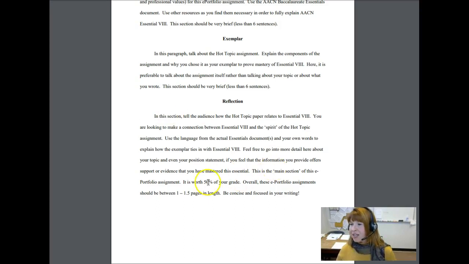In this section, you really are going to want to weave together elements of Essential 8 with elements of the hot topic paper. You're going to kind of want to make them mesh. And you're going to feed one off of the other and weave them together so that it shows me one complete picture. The completion of this assignment really has proven beyond a shadow of a doubt that you are meeting those baccalaureate essentials of professionalism and professional values.